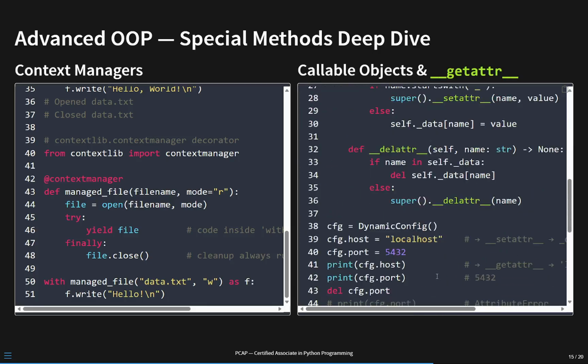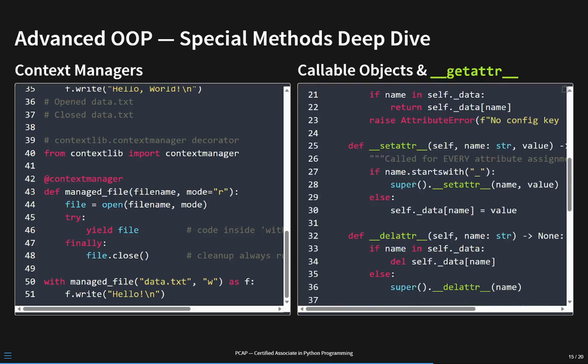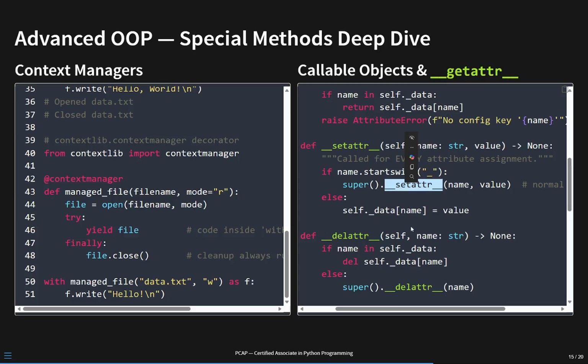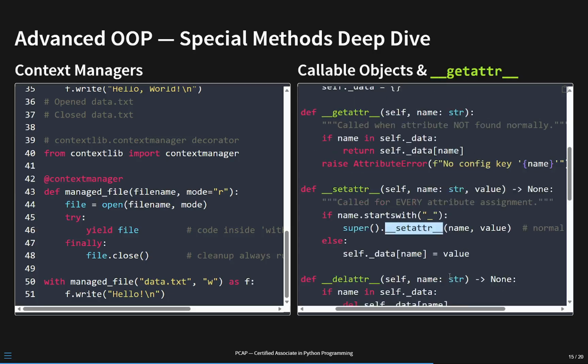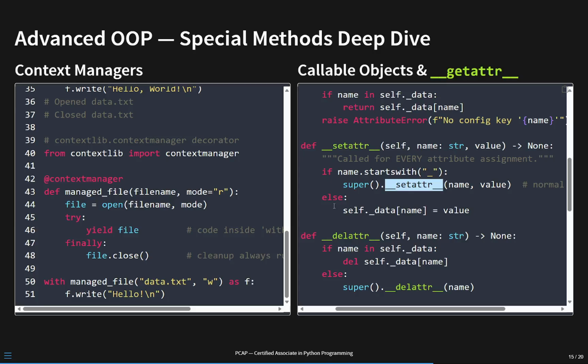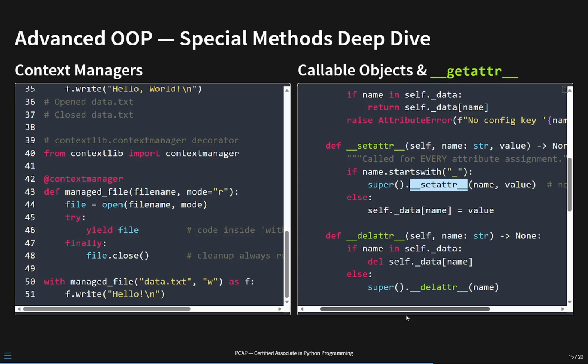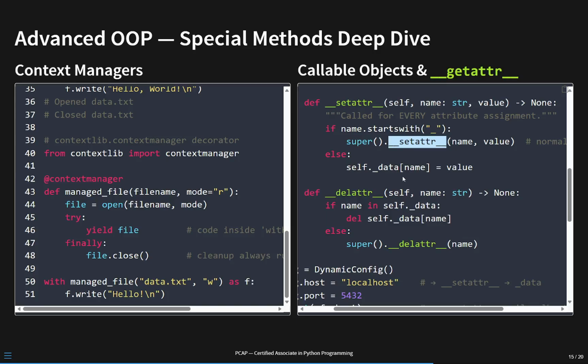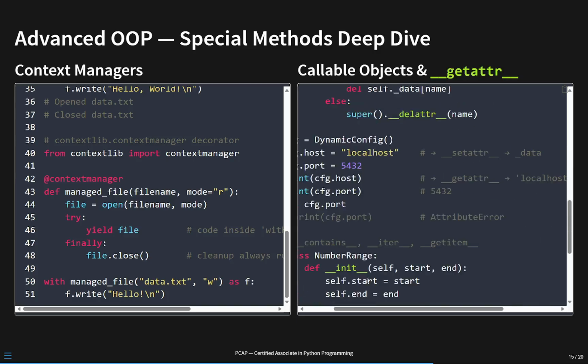Beat: __setattr__ is called for every attribute assignment. The implementation uses a conditional: names starting with underscore use super().__setattr__ for normal storage, while other names go into _data. Without the super call for underscore names, setting self._data would recursively call __setattr__ forever.